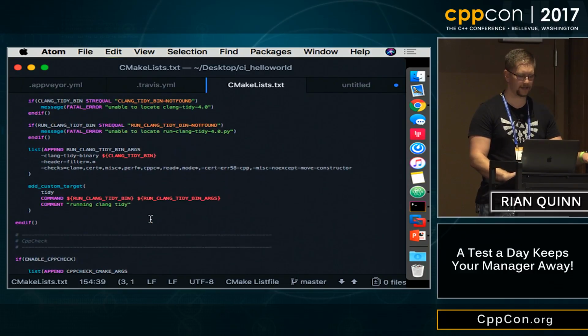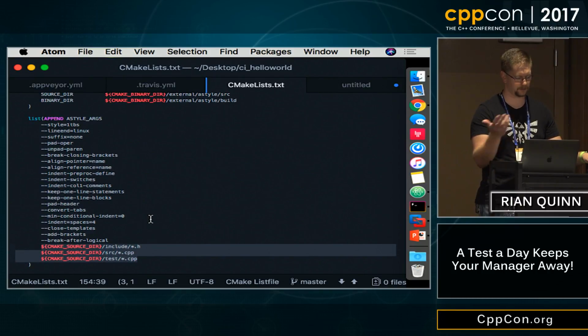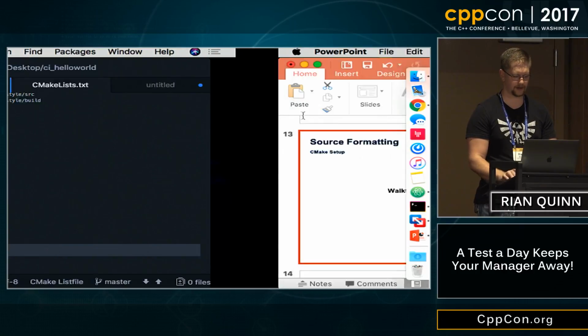And every single one of these is very similar. You're creating a target, you're going to integrate the tool, and then give it the parameters you want and move from there. So it's very simple to set this environment up.